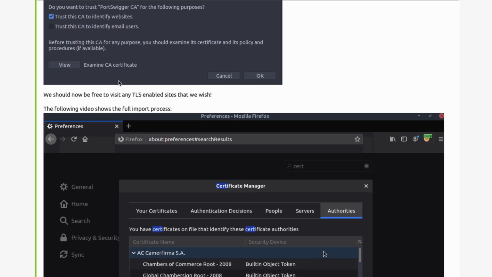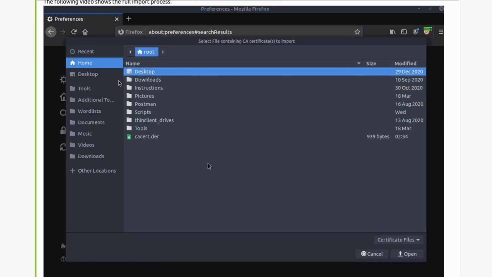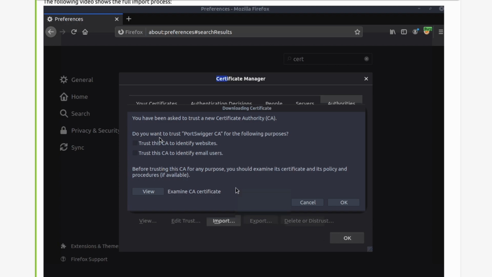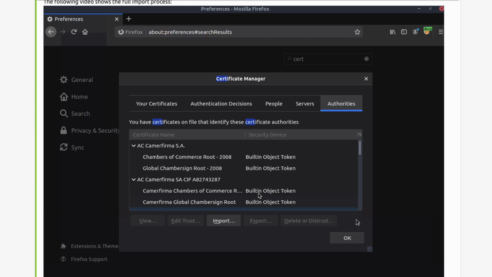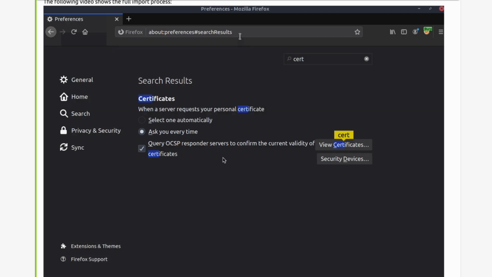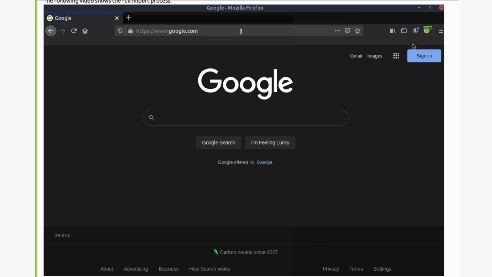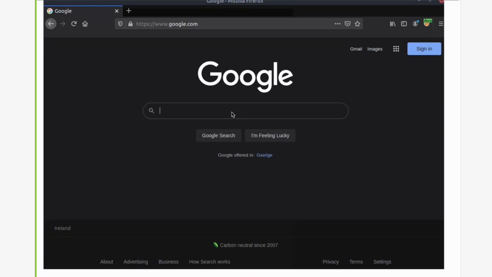And when you click import, this is what it's going to show you right here. You click import, you click the cert that you had previously downloaded on your desktop, trust it, and then click OK, and click OK, and it should be there now. And now you can go to Google while your proxy is on, and it'll load Google for you. And that's the whole process, right?